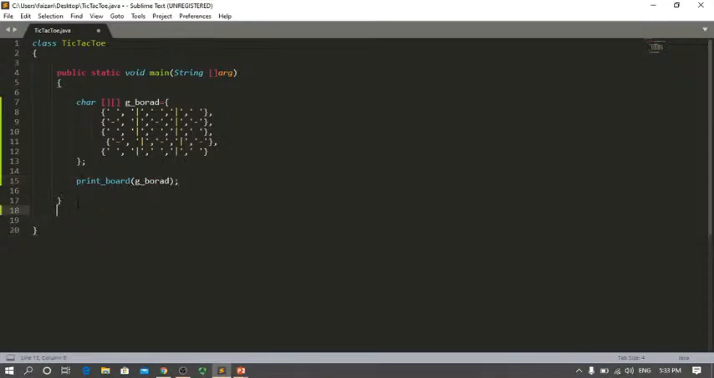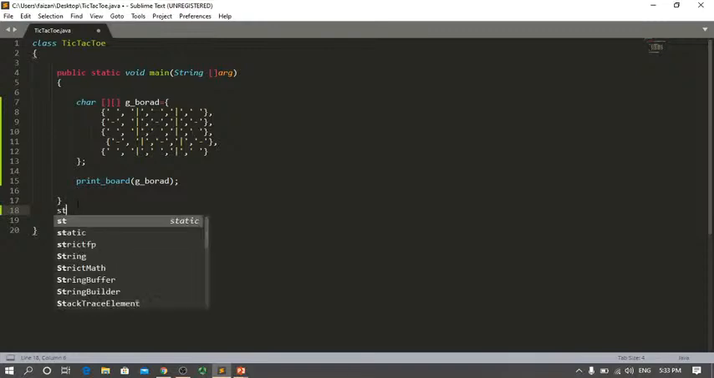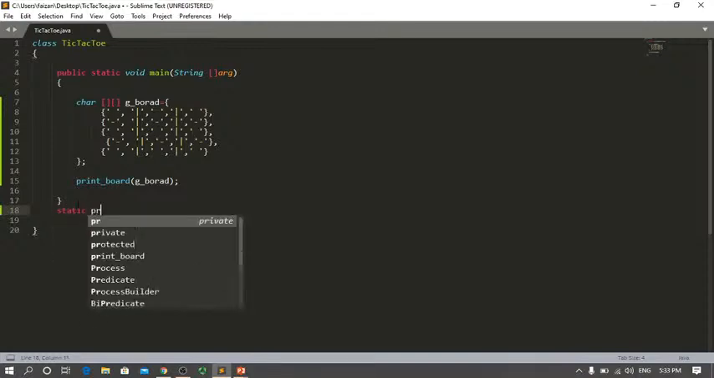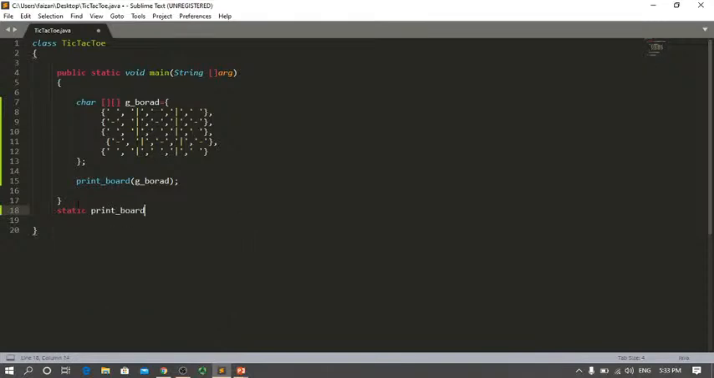You see, I haven't defined any object, right? I'm just calling this function with the help of its name. That can only be done if that method is a static method. So quickly, let's go ahead and create a static method, which is print board, and it will accept a character array which is of 2D nature, right? And let's call it gboard again.